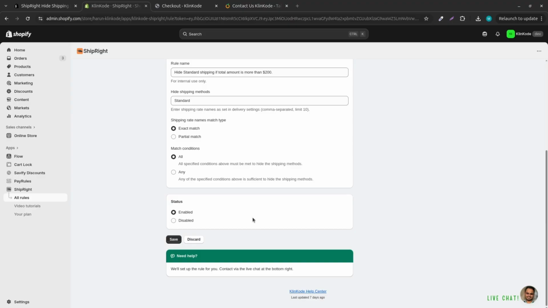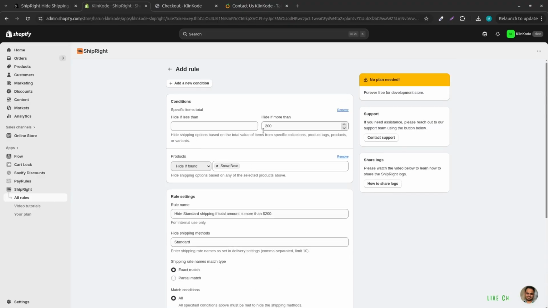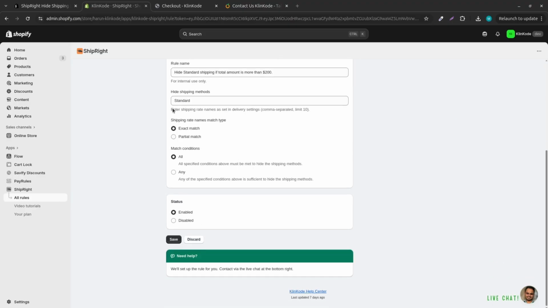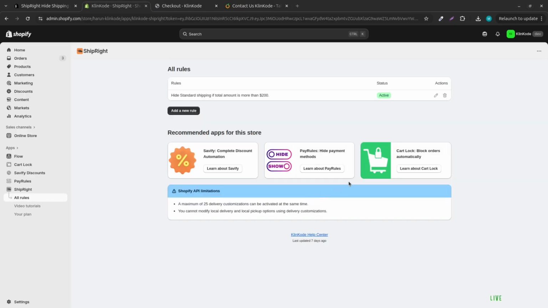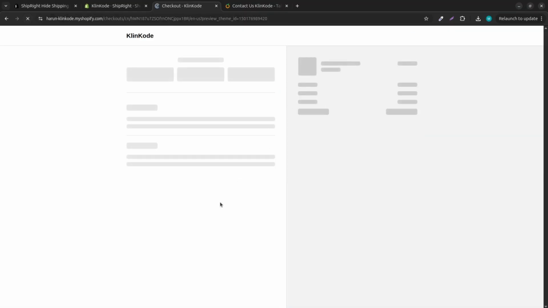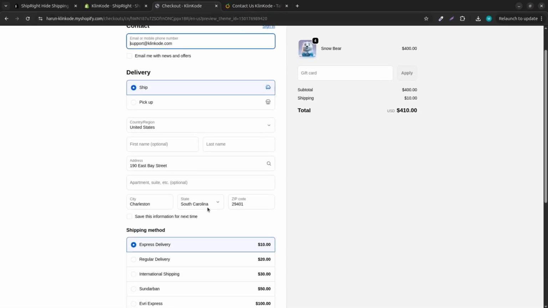This means that if someone adds more than $200 Snow Bear products to their cart, their standard shipping will automatically hide. Now, click the Save button to apply your rule. Let's go to the checkout page. As you can see, the standard shipping option is gone.